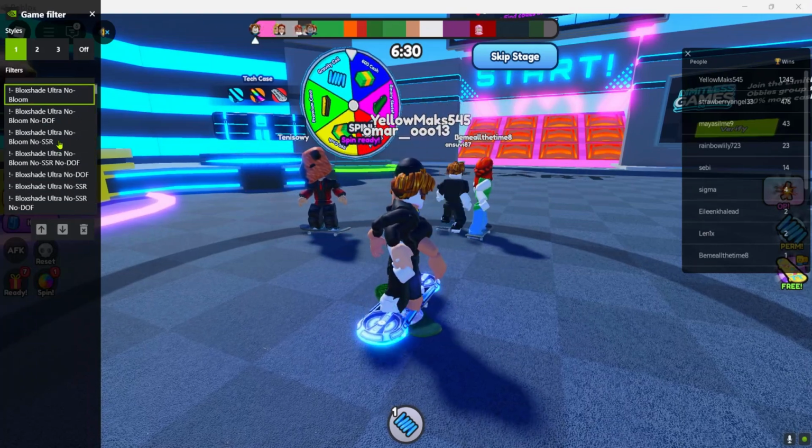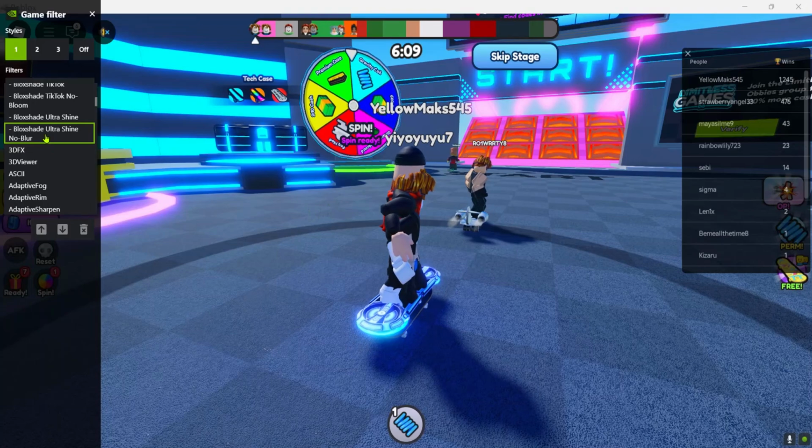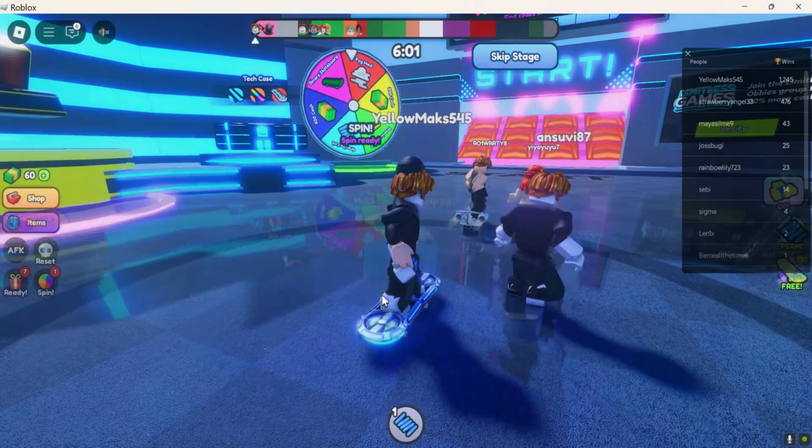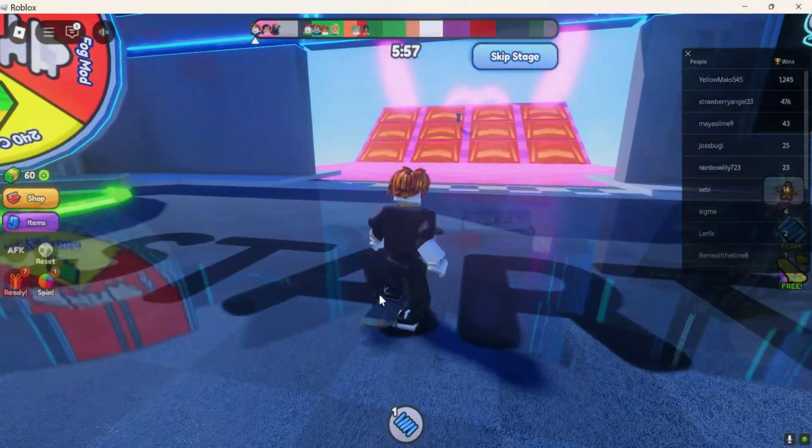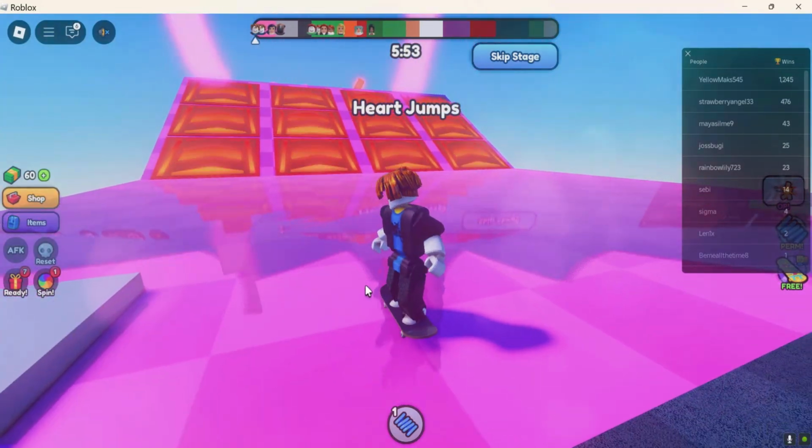make a selection. We're going to choose Block Shade Ultra Shine No Blur, and now you can see the difference. This looks better, and we have our effect.